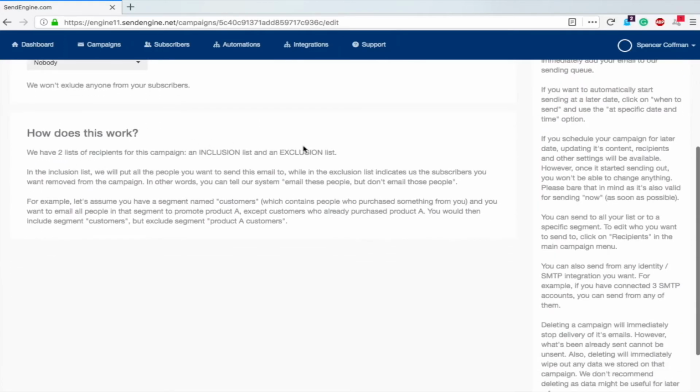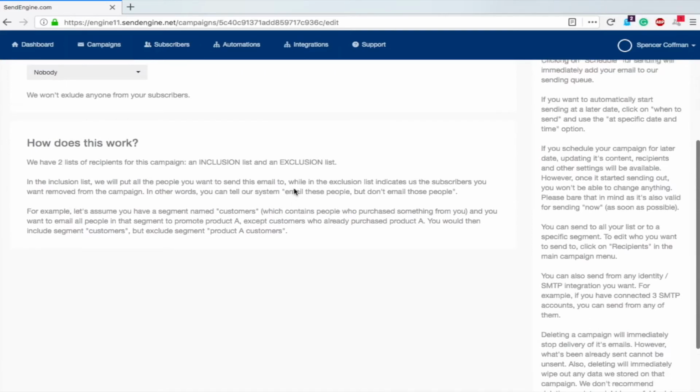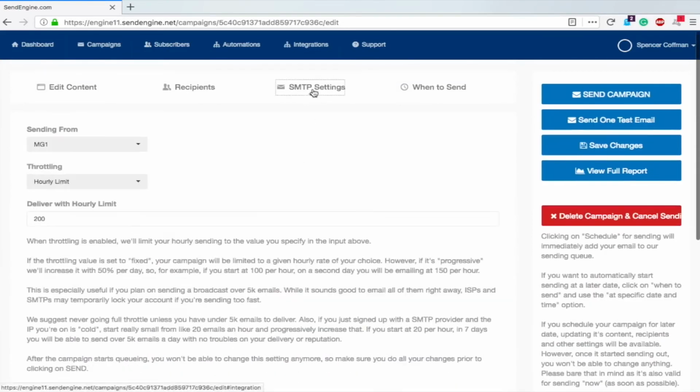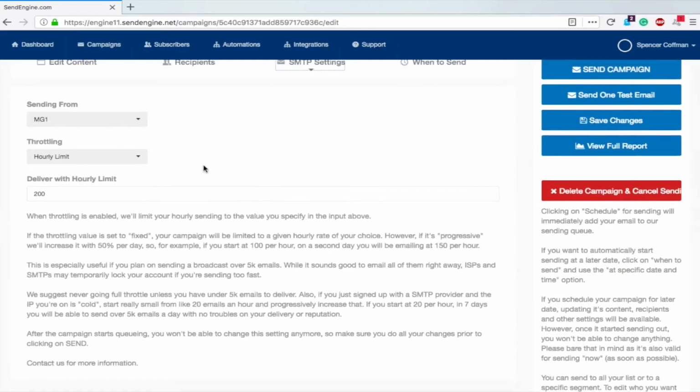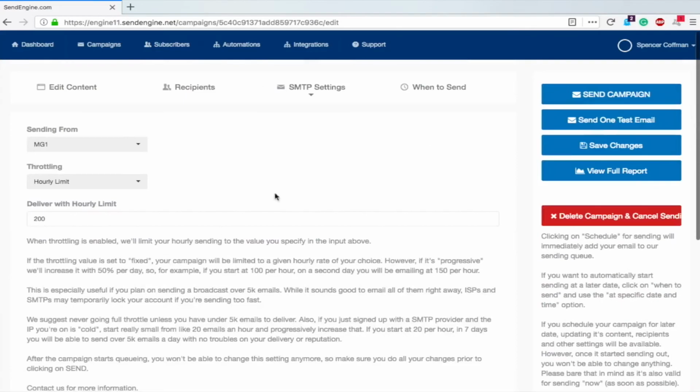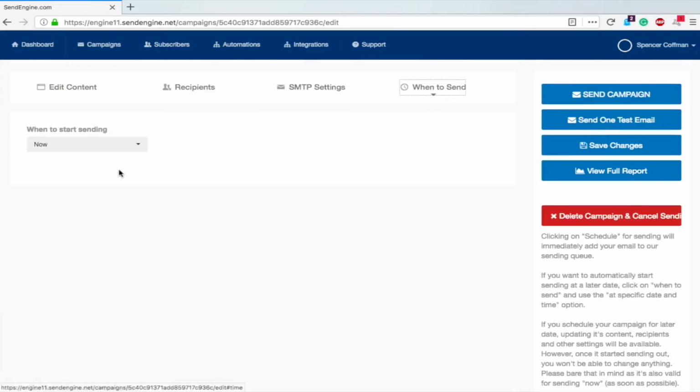Then it says, how does it work? So you get a little instructions there. That's kind of nice. SMTP settings. So you can throttle, which is super nice. Say I want to do 200 every hour. So if you're using your hosting account and they say you can only send 200 emails an hour or 1,000 per day, you can do some kind of a limit to help you not hit those limits and get shut down.